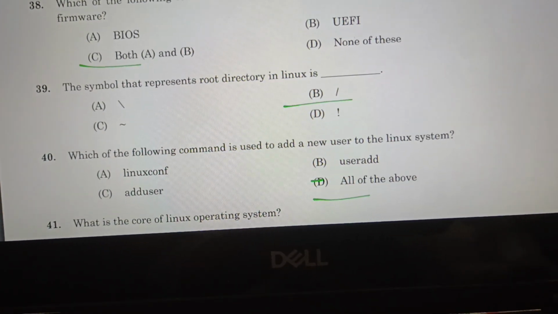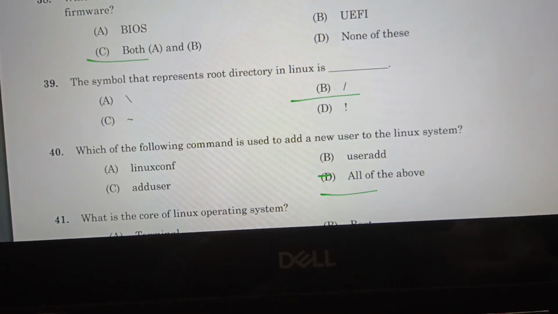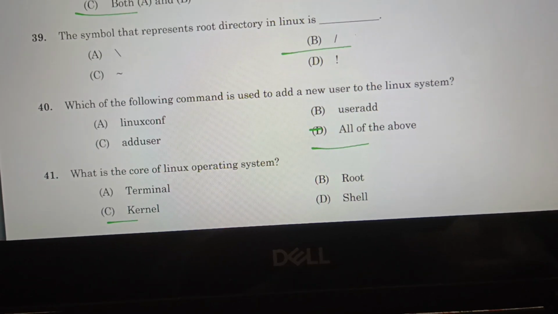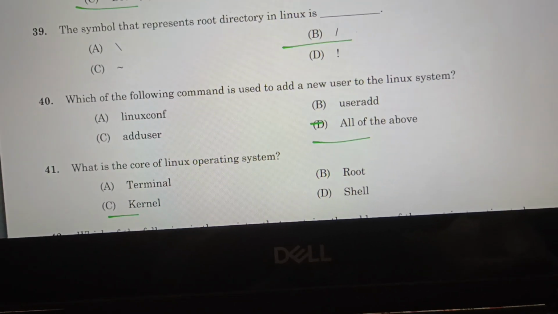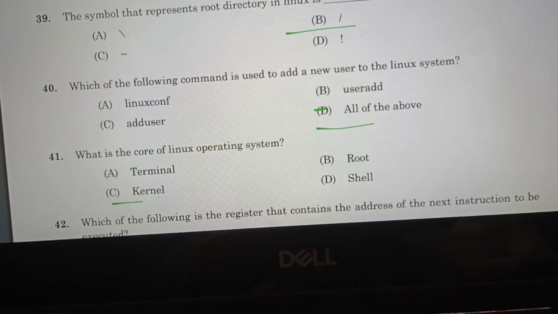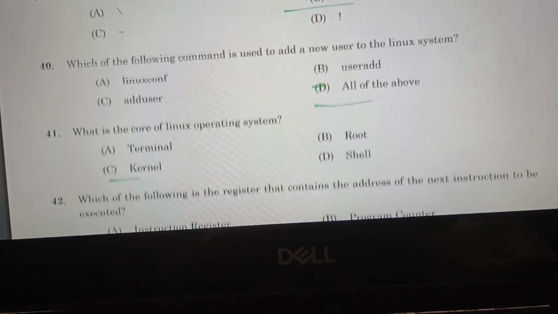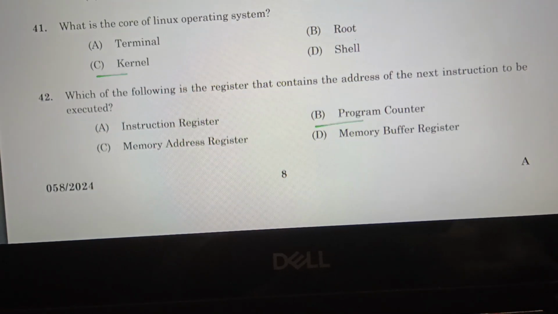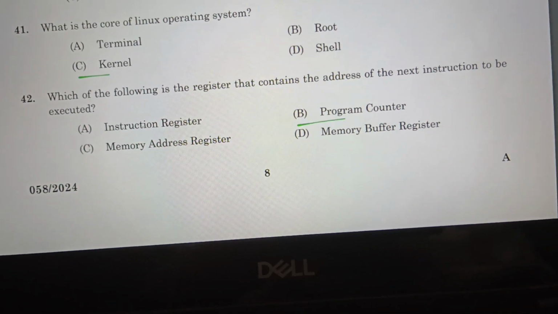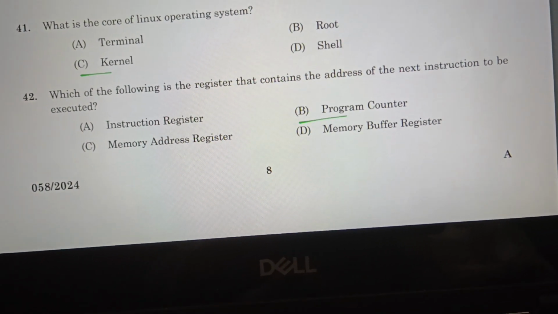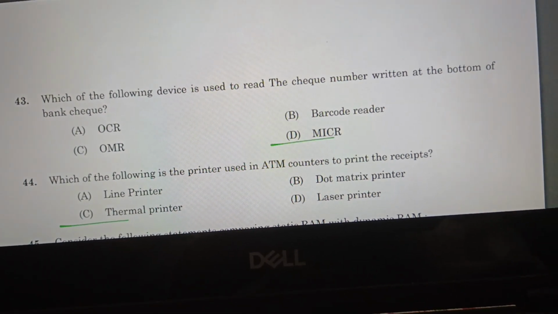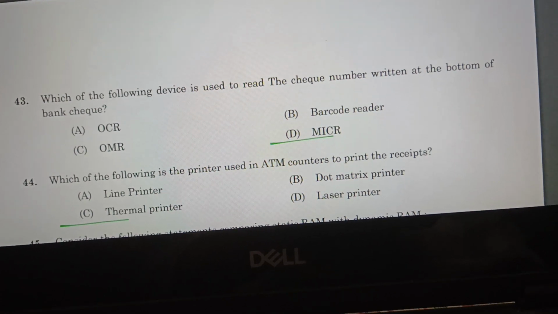The symbol that represents root directory in Linux is option B. Which of the following command is used to add new user to the Linux system? All of the above. Linux conf user add user. What is the core of Linux operating system? Kernel. Which of the following is the register that contains the address of the next instruction to be executed? Program counter.